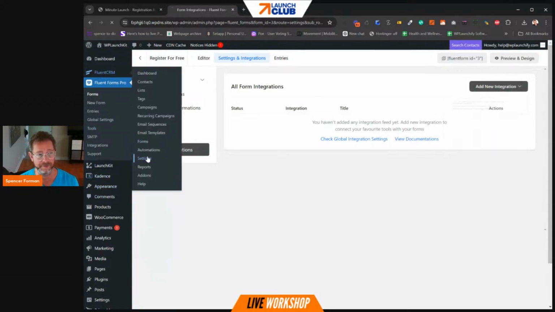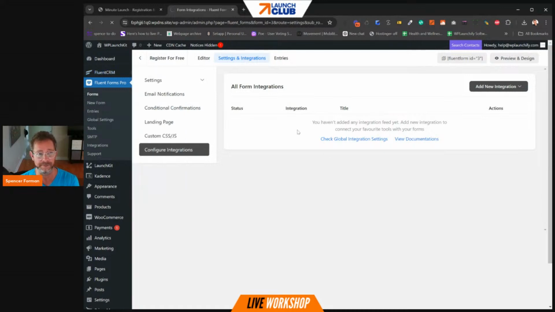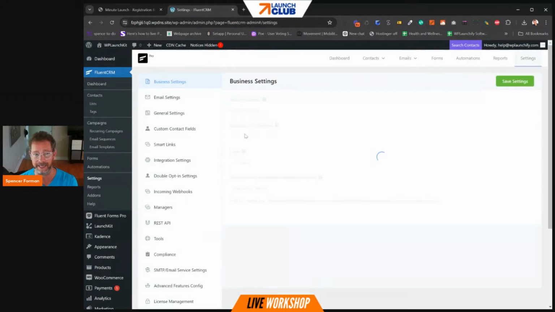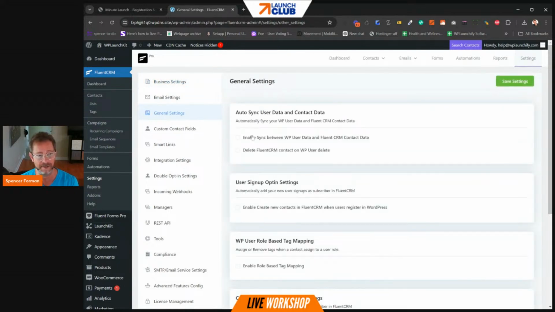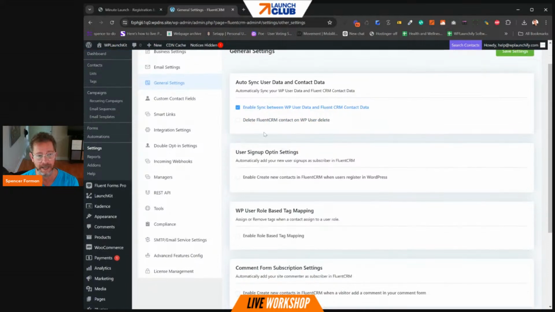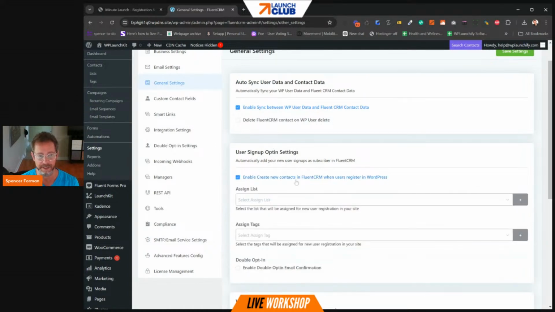We do that here in Fluent CRM by making sure that it's adding new WordPress users. General settings allows us to enable the sync between user data and CRM data. I don't think I want to delete them from my CRM if I delete them from WordPress. That's for you to decide. I wouldn't do that. Enable create new contacts in Fluent CRM when the user registers. Yes. That way I don't have to keep doing feeds.